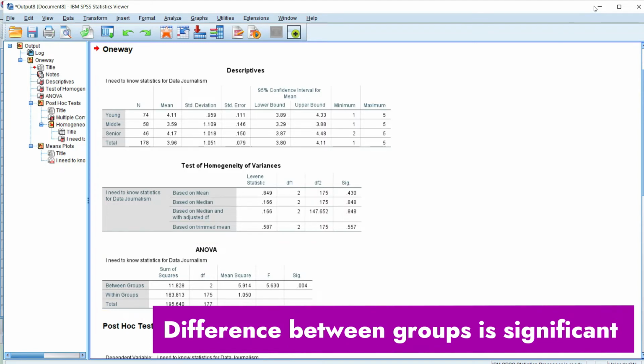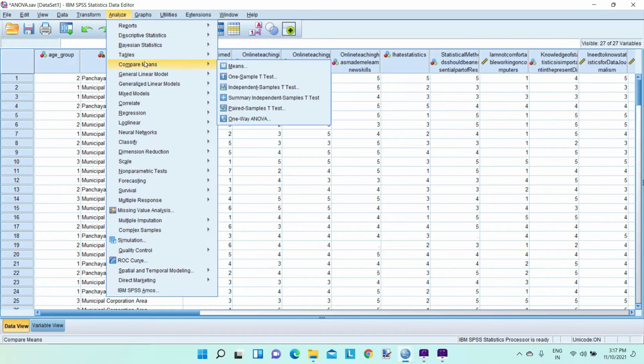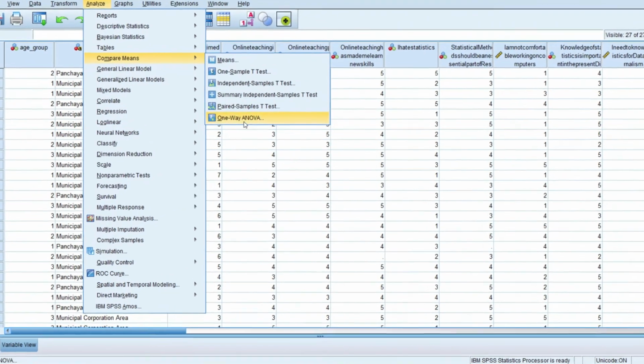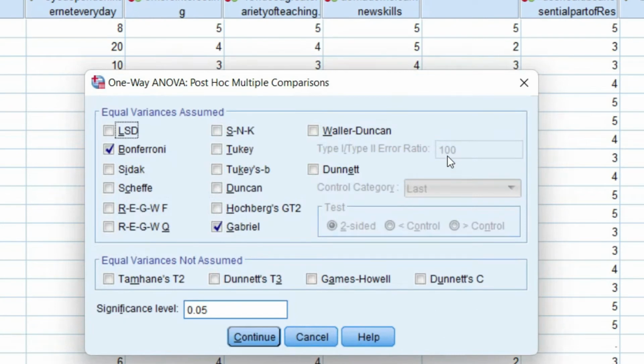So we are now ready to do the post hoc test. So for that, again we'll have to do the same thing, compare means, one-way ANOVA. And here in the post hoc there are two major options.